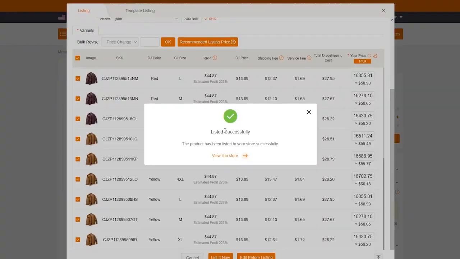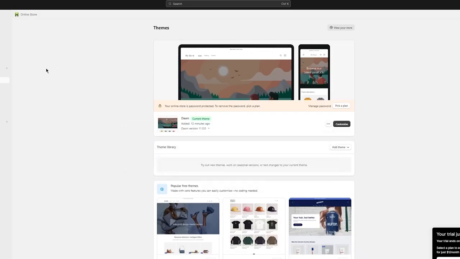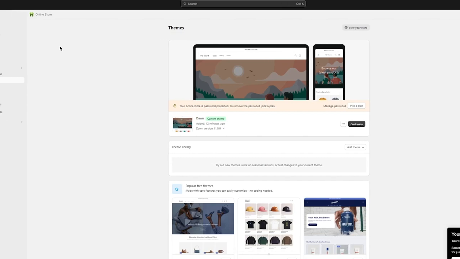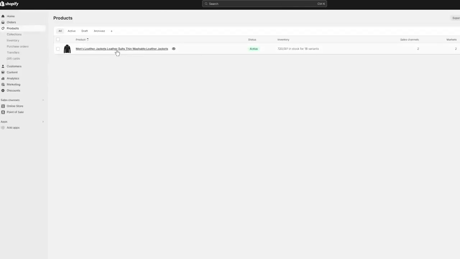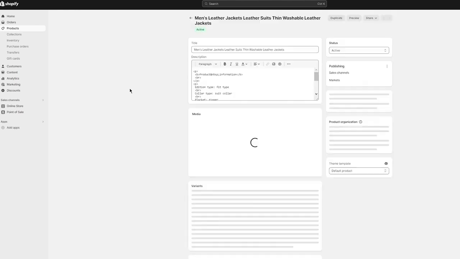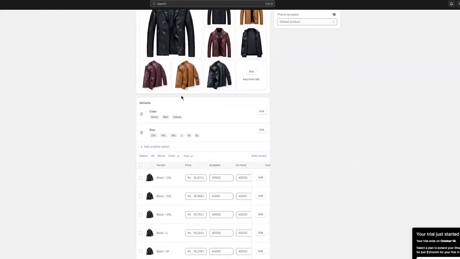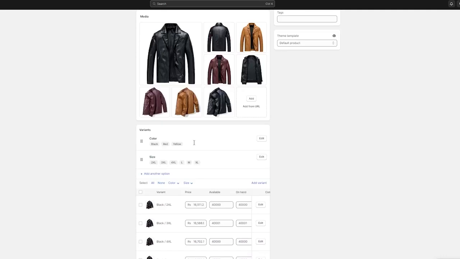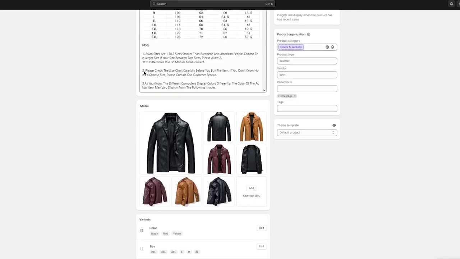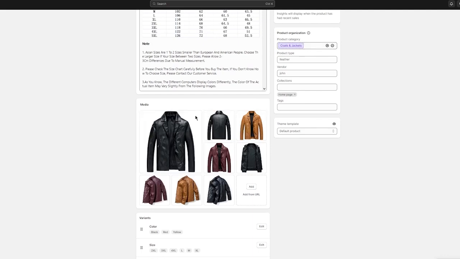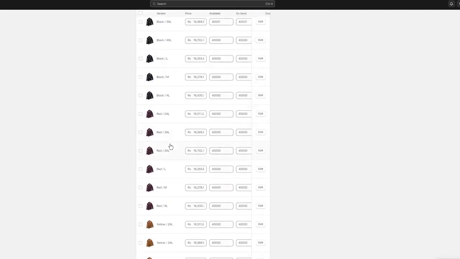So as you can see, the listing is successful, and we're going to go over to our Shopify store. Now to see the imported product, you're going to go into products over here. And once you come into products, look at this: men's leather jacket, leather suits, thin washable leather jackets. So you're going to open it up. And once you open it up, as you can see, you get a smothering list of products with a lot of things. And you can also see their size information, their descriptions. You can see their product and categories. And you can also see the media that it imported.